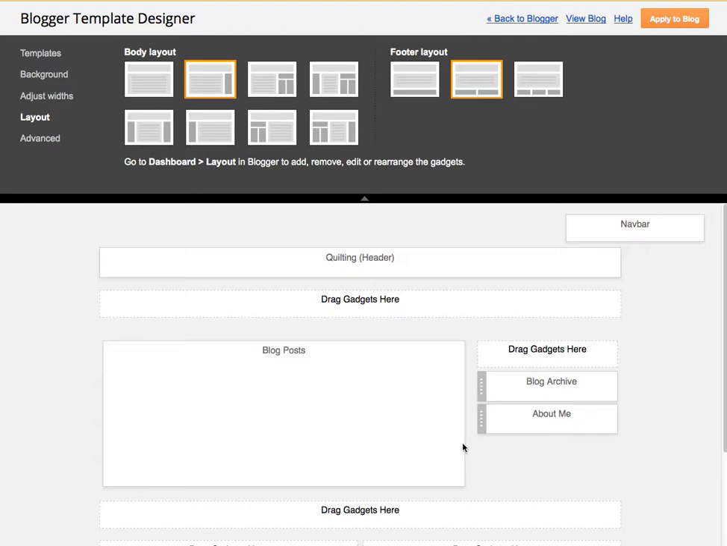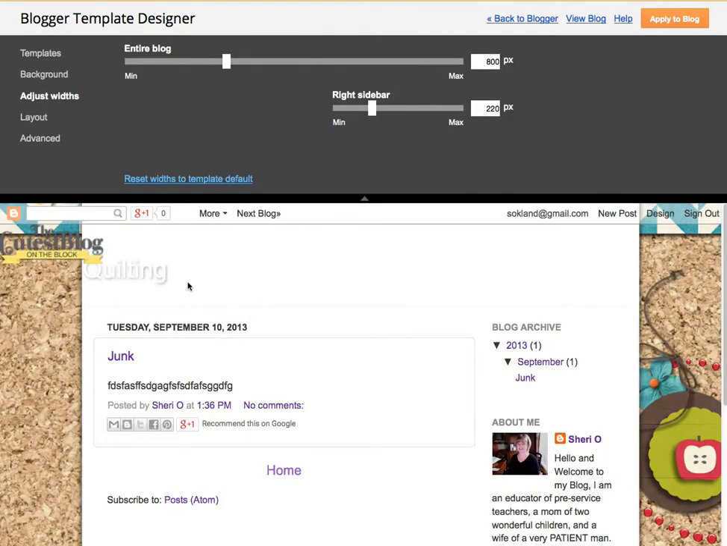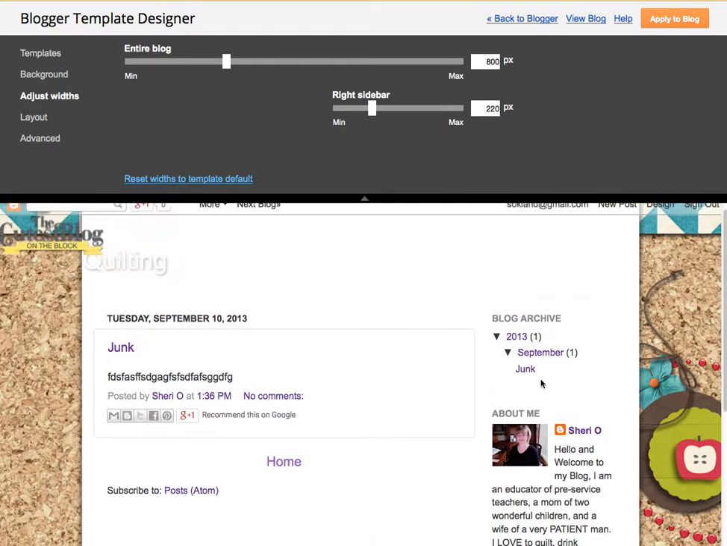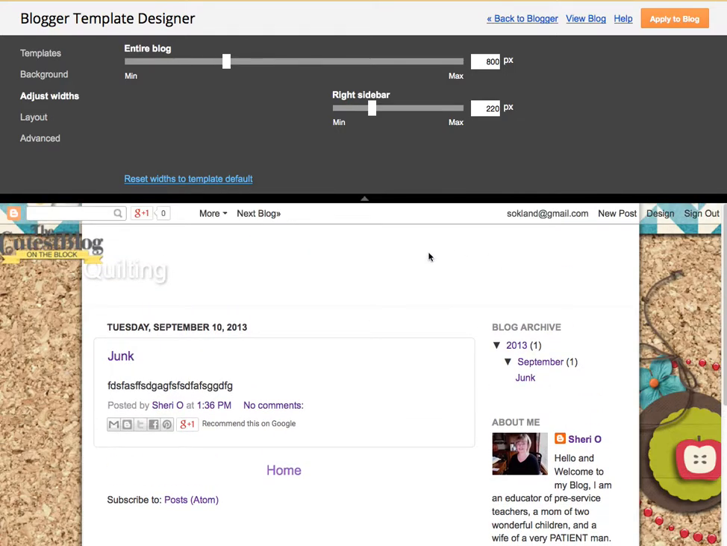Then I can go to layout. Right now, this is the layout of my blog. I have my blog posts and my gadgets here. I have my header here, and I can put more gadgets there. So if I look at this, here's my header, here's my blog post, and here's my blog archive, my about me. So this gives me some information.